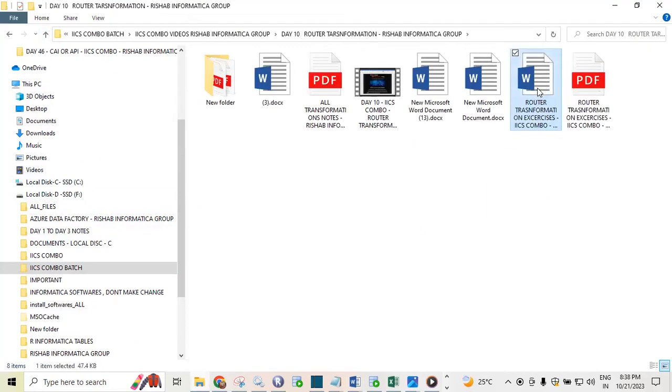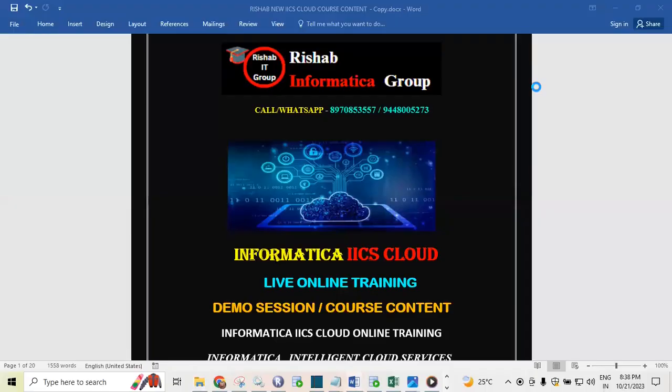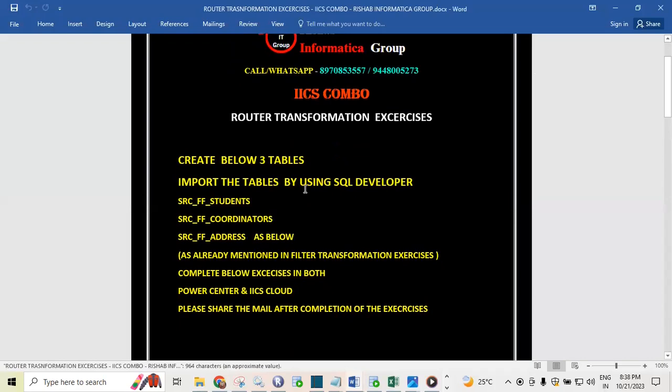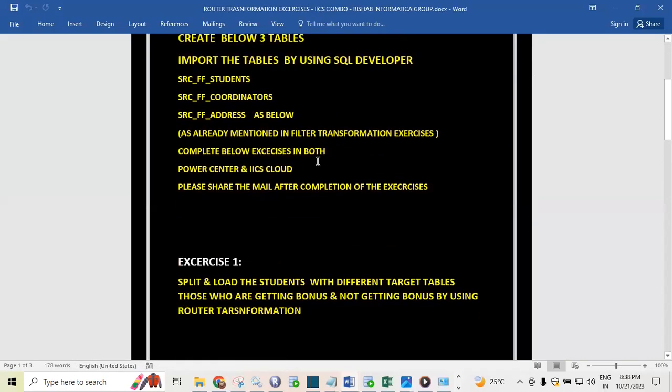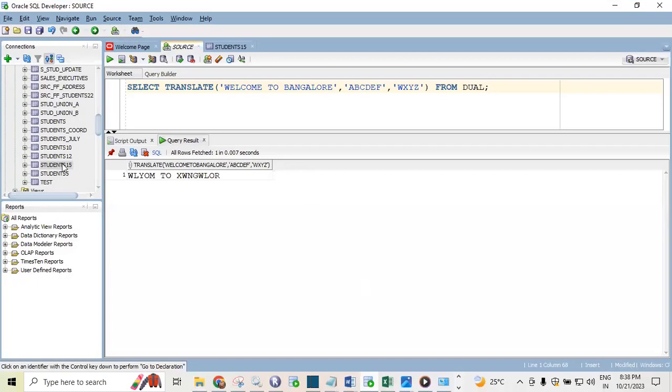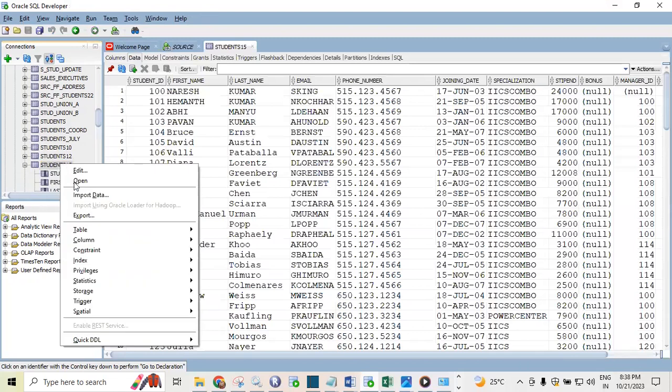This is the router transformation exercise. First of all, I will give a glimpse of how to create the below three tables. I will give three flat files to you, and you want to import those flat files into your Oracle. How to import: we'll go and you will import. There is an import option, so you can import that flat file.